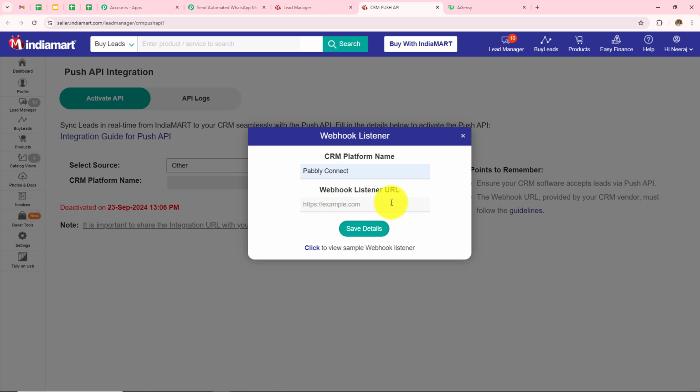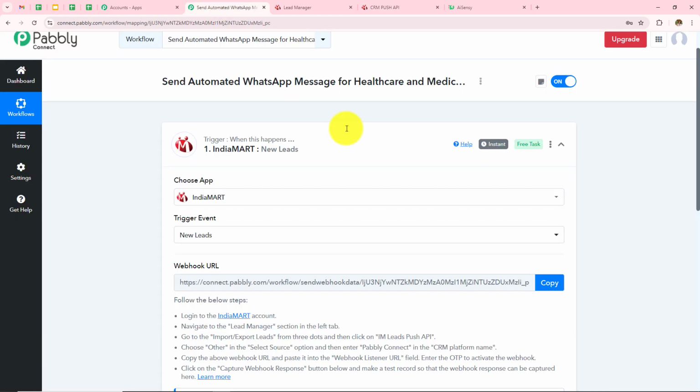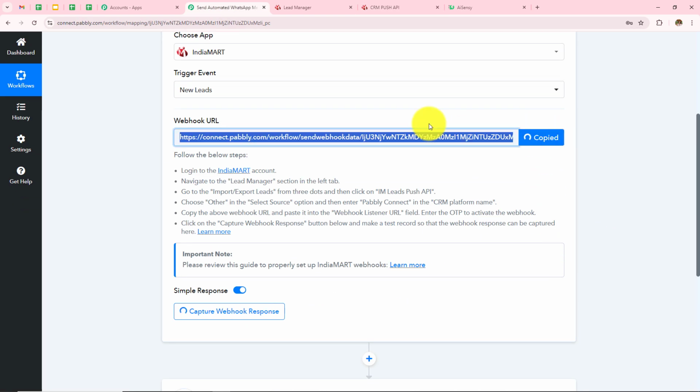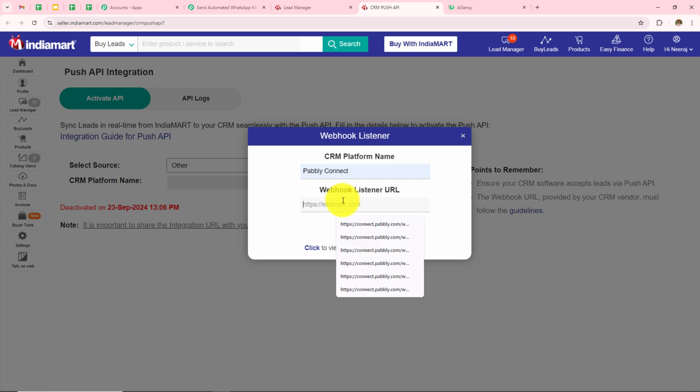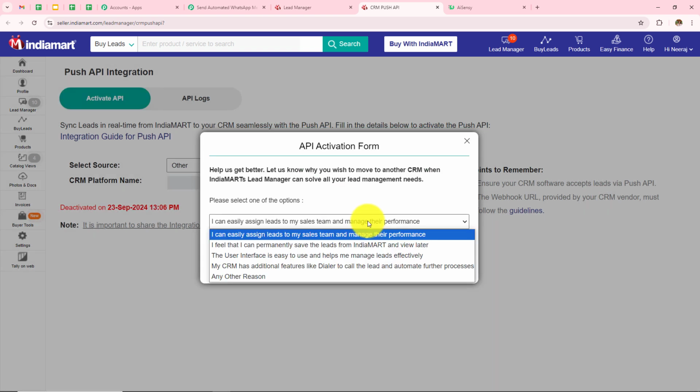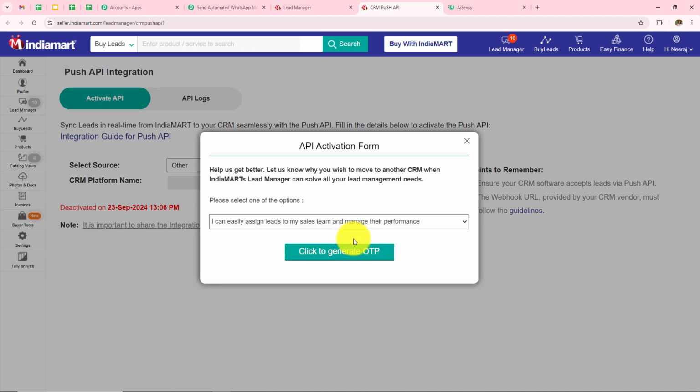So this is the same webhook URL which I am provided in my Pabbly Connect workflow. So I'll go back to Pabbly Connect, copy this webhook URL and simply paste that over here. Now I have to click on this save details and then select why I want to connect my Pabbly Connect with IndiaMART. So I want to select this as I can easily assign leads to my sales team and manage their performance.